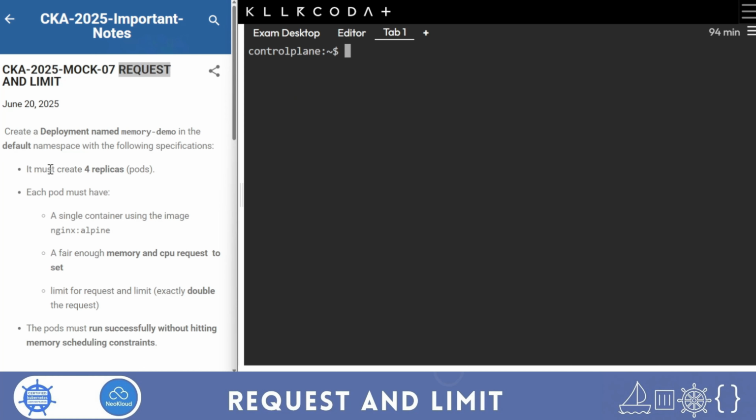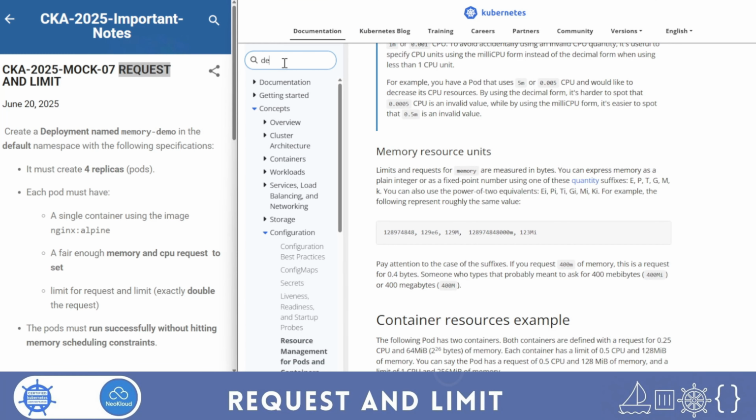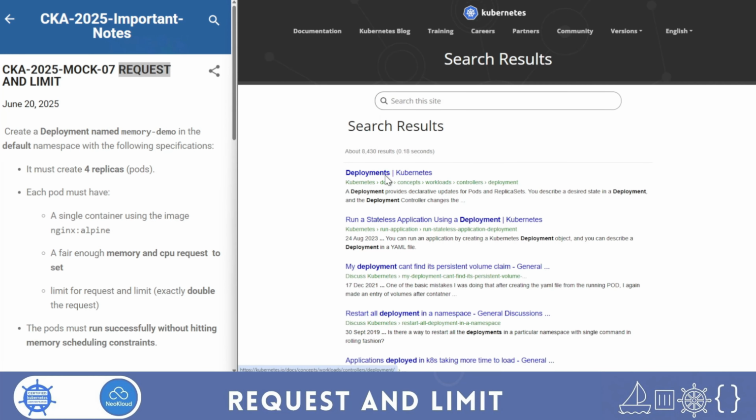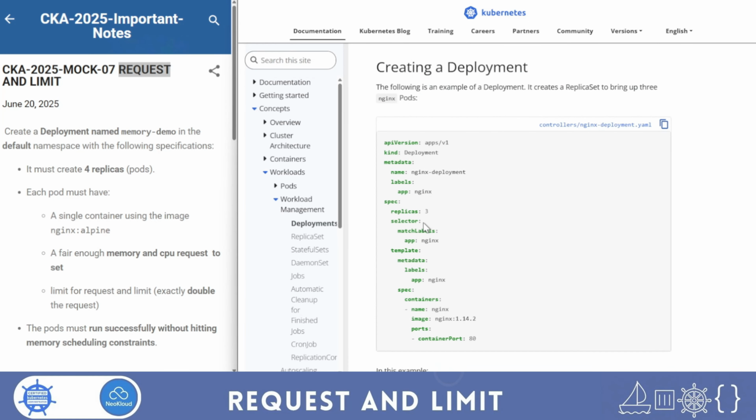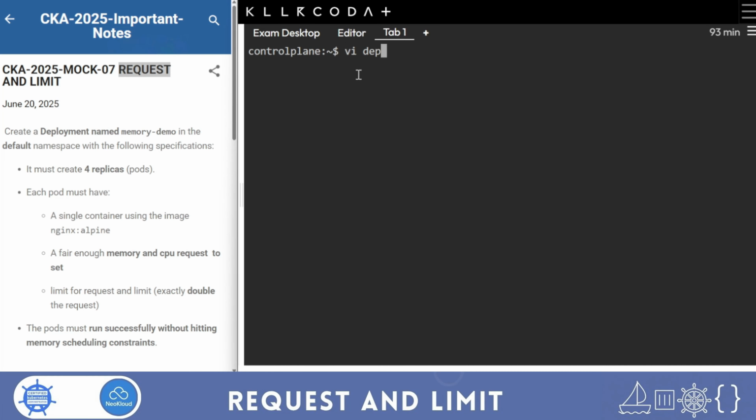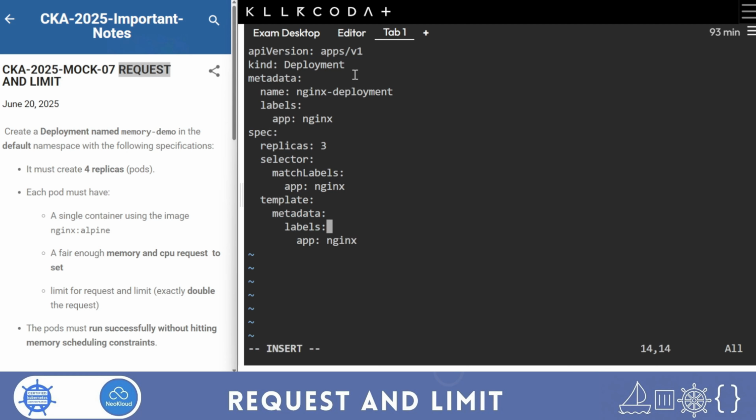So now I have to create 4 replicas, so I need to create a deployment. Best just go to the page, type deployment. So the deployment file is there, just copy the template. So via depl.yml, paste it. Here the name should be there. What name is it?